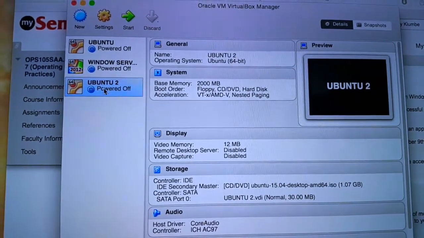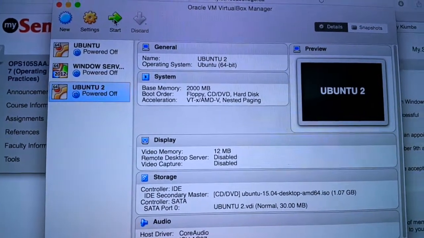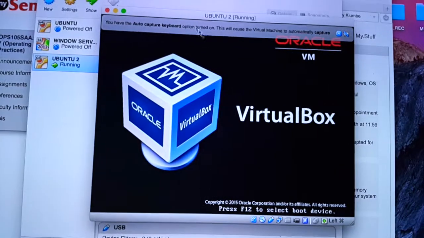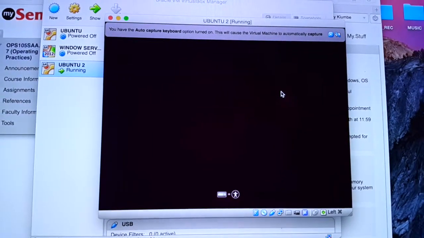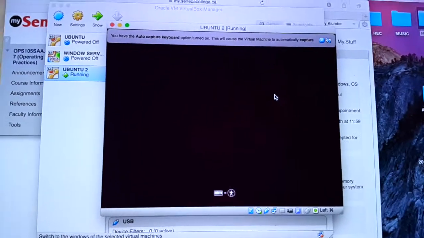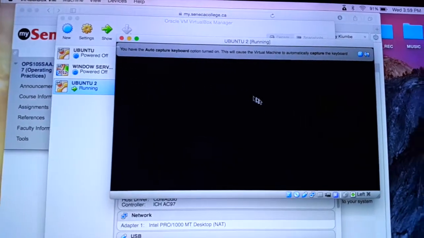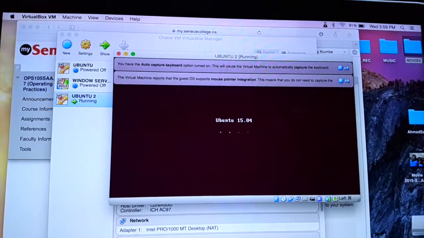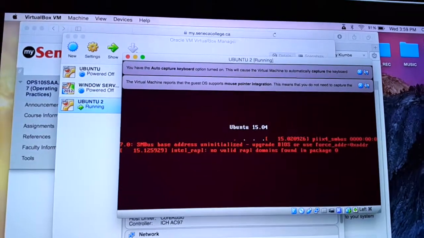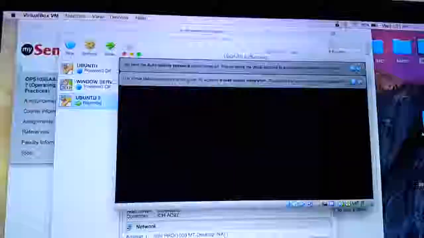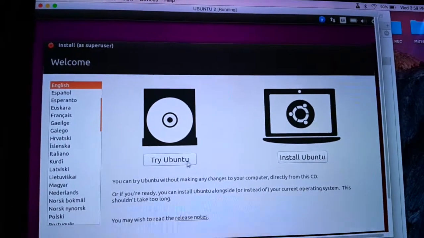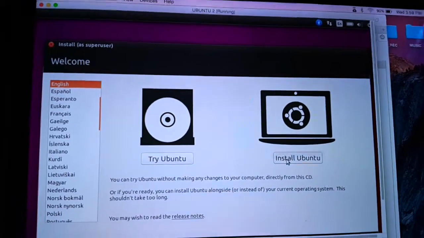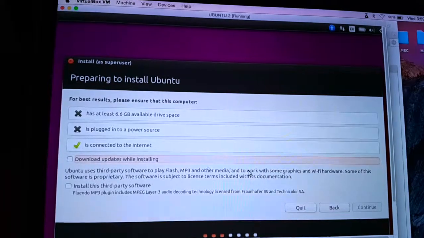Then come to your Ubuntu 2 down here and click on Start. Once you click on Start, let it install. I cannot install right now because I have another version of Ubuntu, so I will just have to cancel mine. But that's how you do it. You can see it installing Ubuntu. Then you choose the language. You can choose Try Ubuntu or Install Ubuntu. You choose Install Ubuntu if you want to install Ubuntu. Then come next.